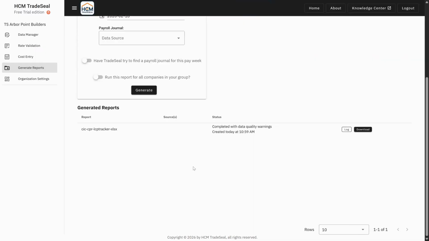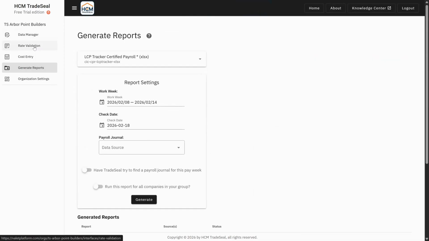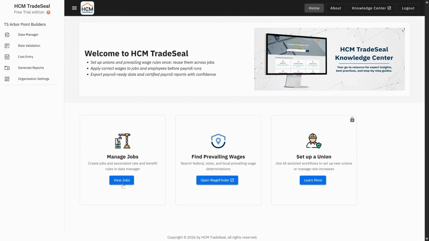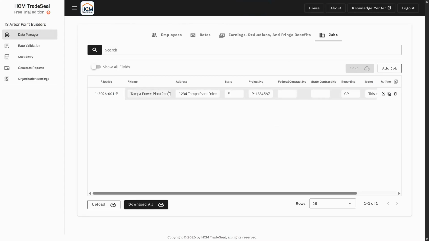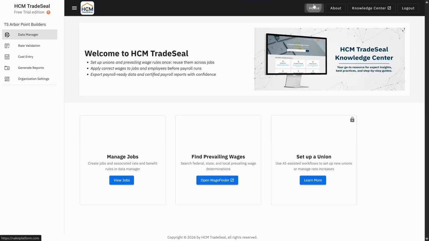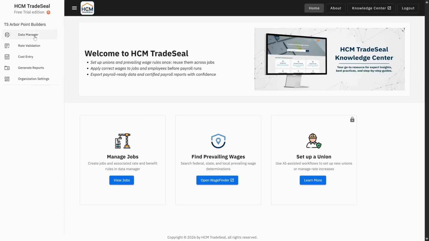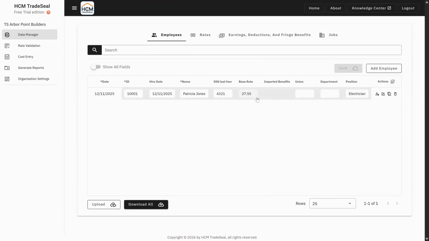And to review what I just did in this tutorial, let's take it back and look at all the information. I entered my first certified payroll job at the power plant. I confirmed the prevailing wages in Wage Finder. Once confirmed, I used that rate for the employee. It didn't really change between the 2 weeks that I entered, so I was able to just keep it right here. I noted that the employee was an electrician.